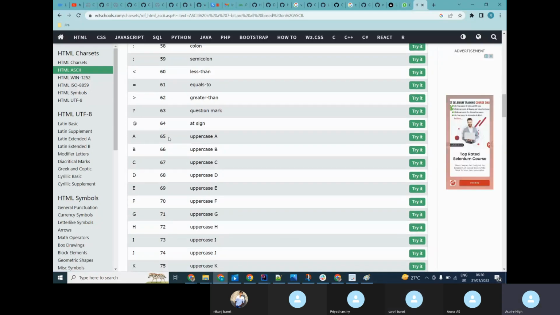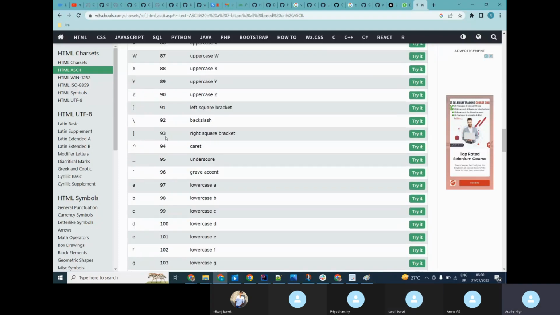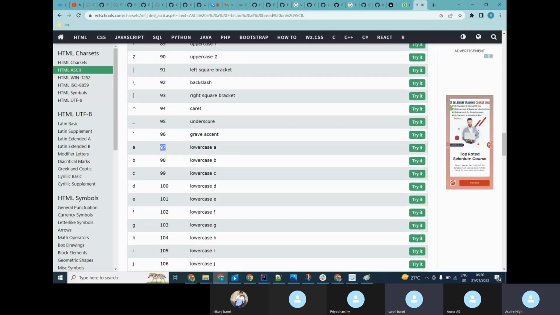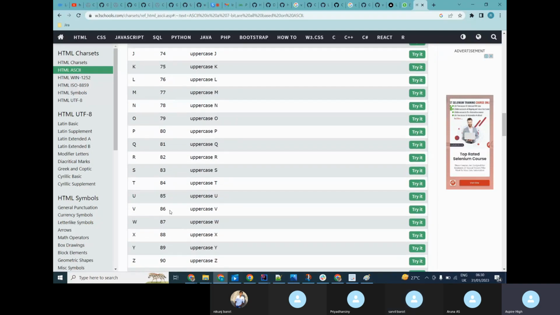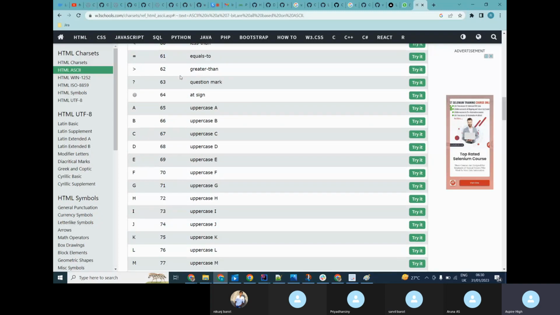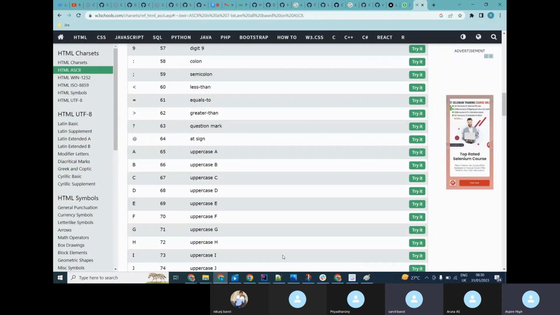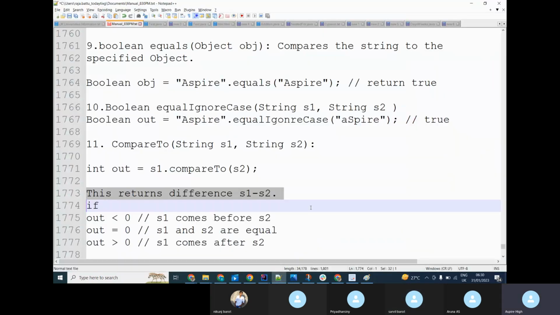See, for capital A it is 65. For small a it will be 97. So it makes the difference: 97 minus 65 is 32, like that. It will calculate. We no need to know or remember all this. Don't worry about this, it will calculate.